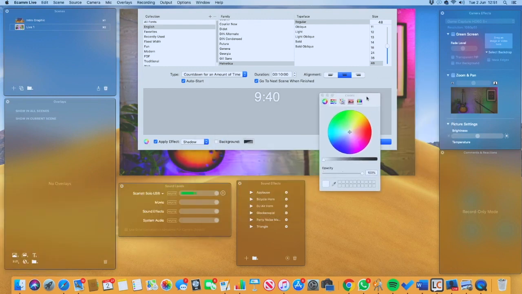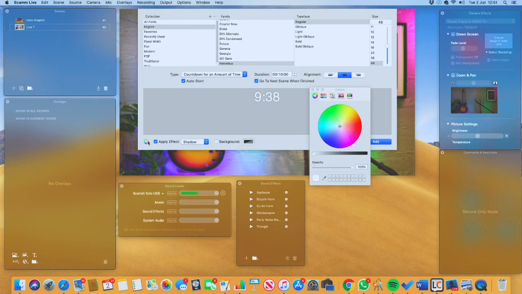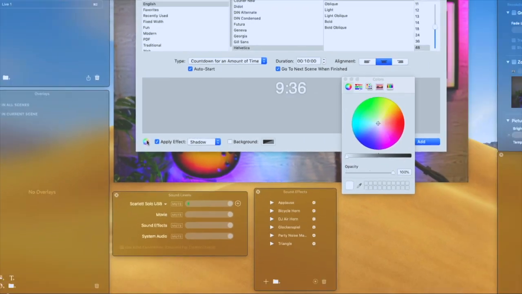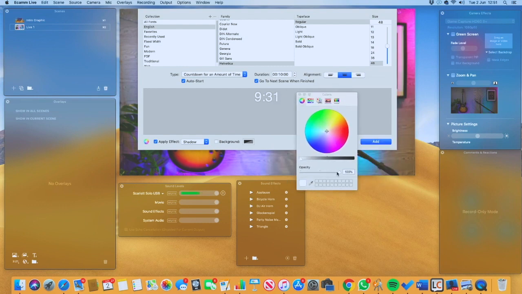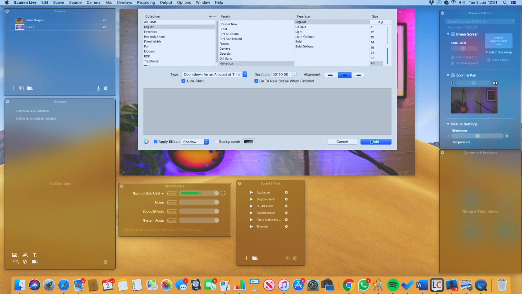So using the colors tab here, which opens this colors box here. You're going to want to set the opacity to naught, because we don't want people to be able to see the timer. So the opacity is at naught. Close that. We'll click add.